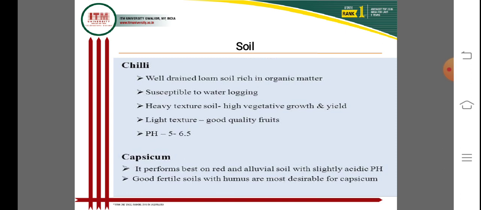Chili is suitable for well-drained soil rich in organic matter and is susceptible to waterlogging. Heavy texture soil gives highly nutritive growth and yields. Light texture soil gives good quality fruits. The suitable pH for chilies is 5 to 6.5. Capsicum prefers red soil or alluvial soil with slightly acidic pH. Good fertile soil and humus are most desirable for capsicum cultivation.